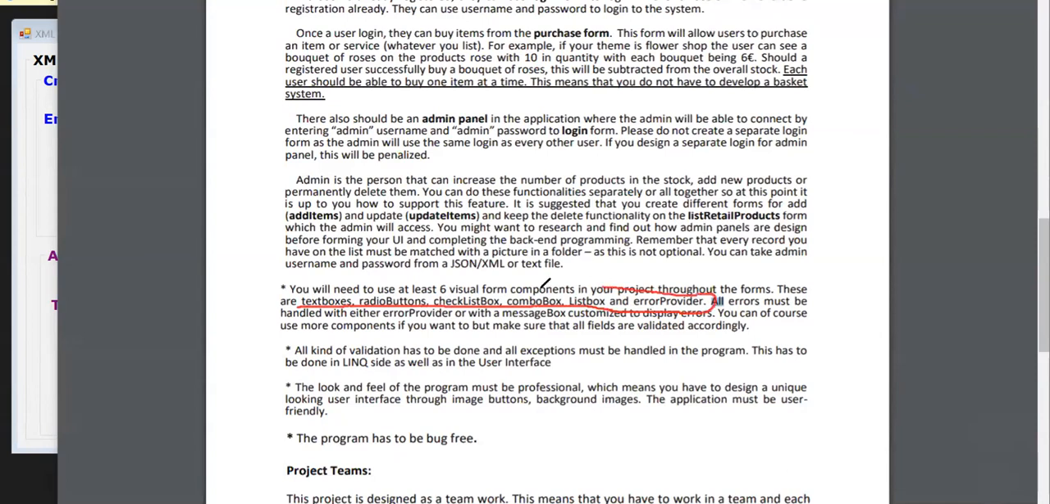So if you do everything with text boxes, that's a huge, huge breakdown for me. Okay, it's a deal breaker. So you should enrich the form as much as you can. That is the purpose.